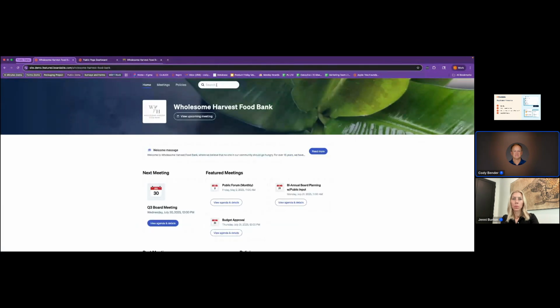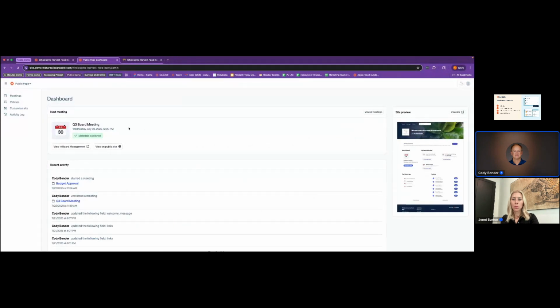So this site is pretty straightforward, but you might be saying, well, yeah, but how much work is it to really get this thing to look this way? Well, as part of your Boardable subscription, you can get access to this admin page. This admin page is simply a separate page from board management. And this is the dashboard.